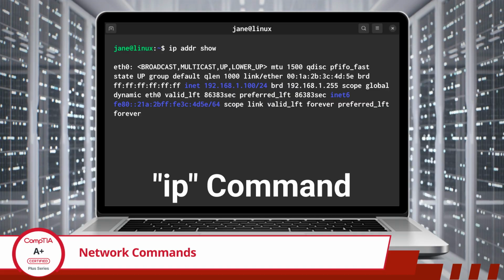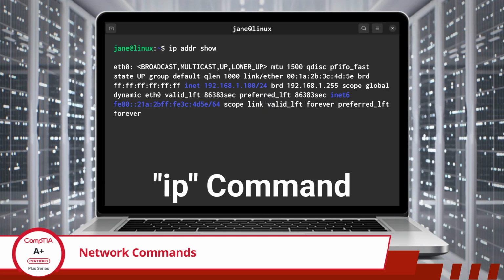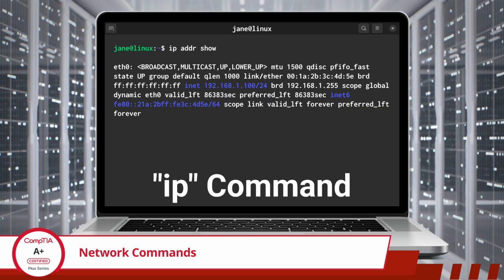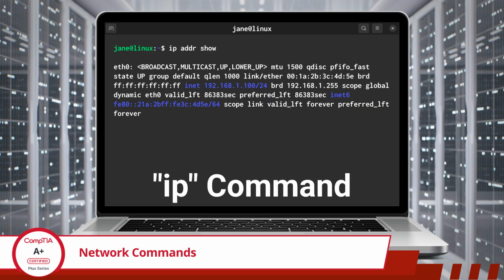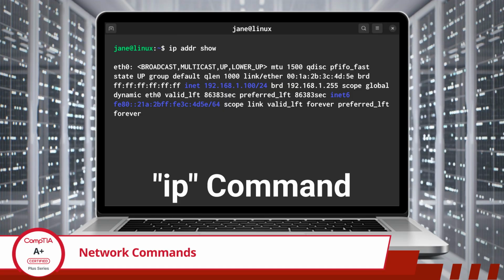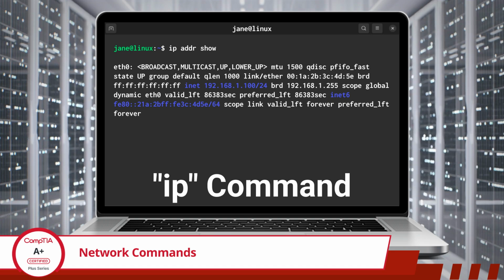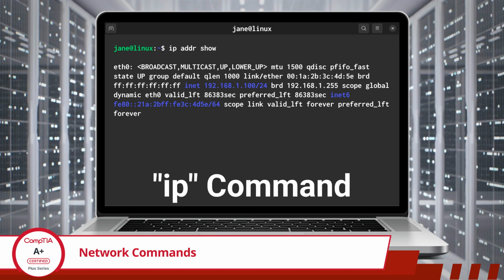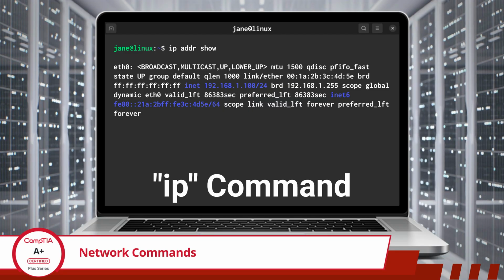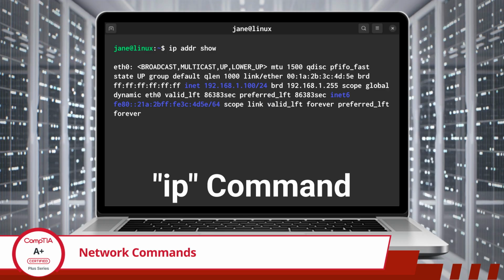To begin, the ip command is used to view and manage network settings. It provides information such as your IP address, network interfaces, and routing details. For example, running a command like ip address show will display the IP addresses assigned to your system's network interfaces. This is especially useful when verifying network configurations or troubleshooting connectivity issues.